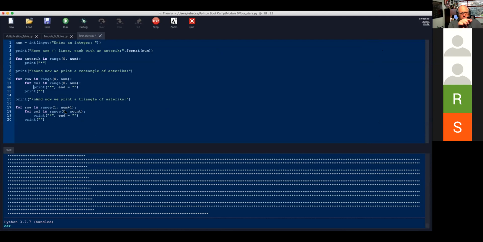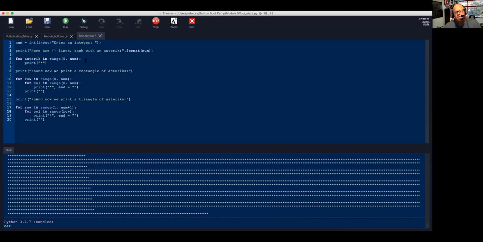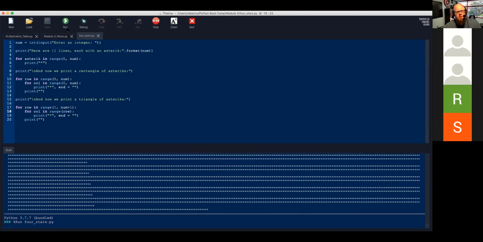The first row we want to print 1 star. The next row, we want to print 2 stars. The next row, we want to print 3 stars. So row plus 1. But you don't even need to put 0. You can put just row. So notice, because row starts with 1, go ahead and run that if you want real quick.